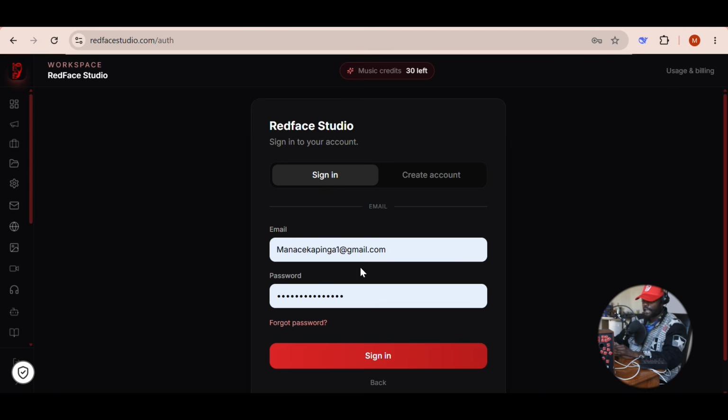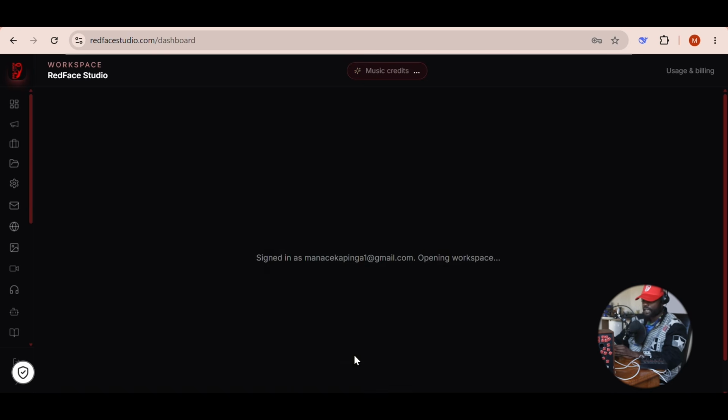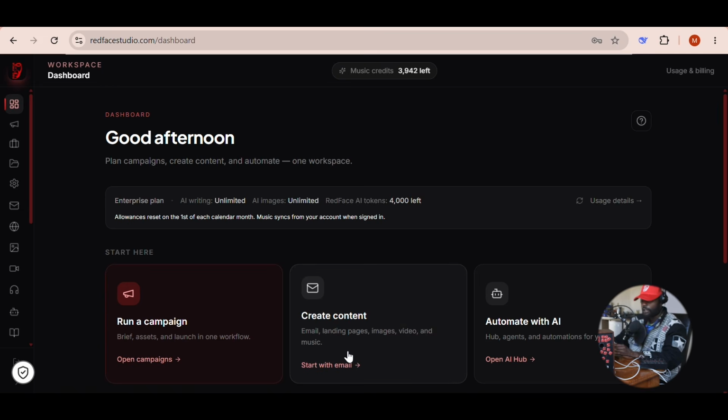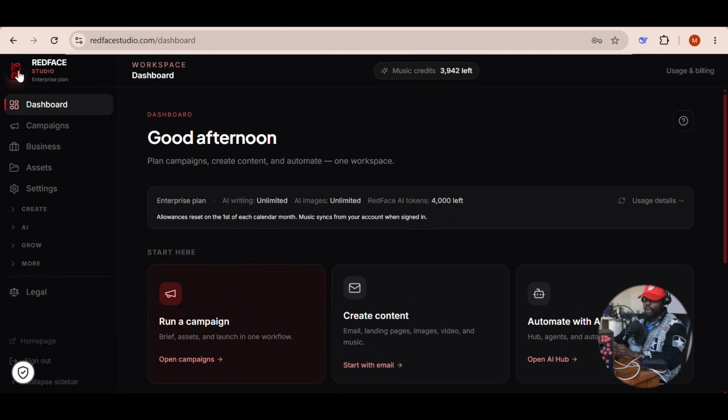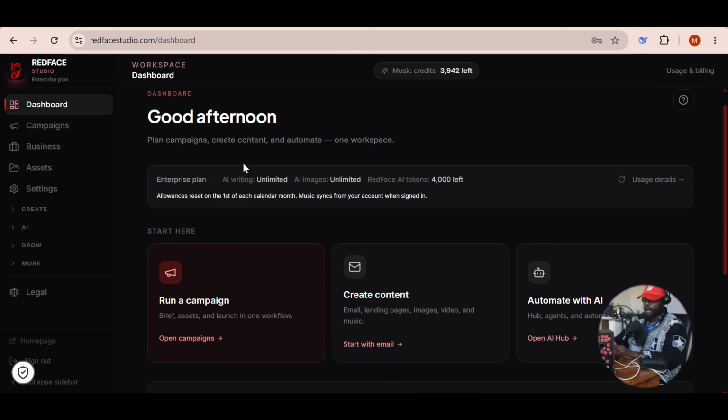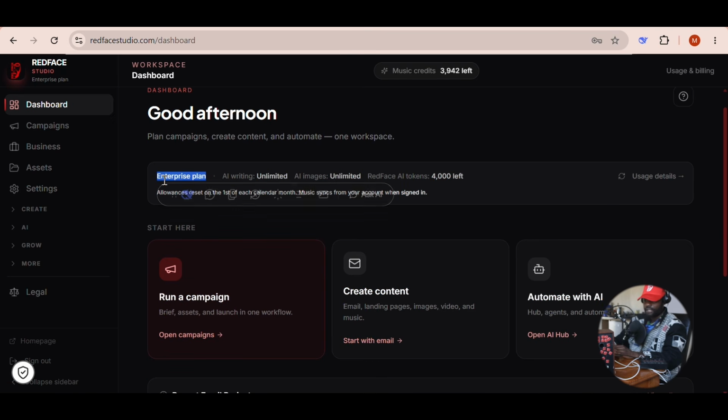Cool. So when you log in, you sign up and create an account, or you sign in if you already created an account, as I already did. On the left-hand side of your dashboard, you can see multiple options or features in the app that you can utilize. Currently my subscription is Enterprise.